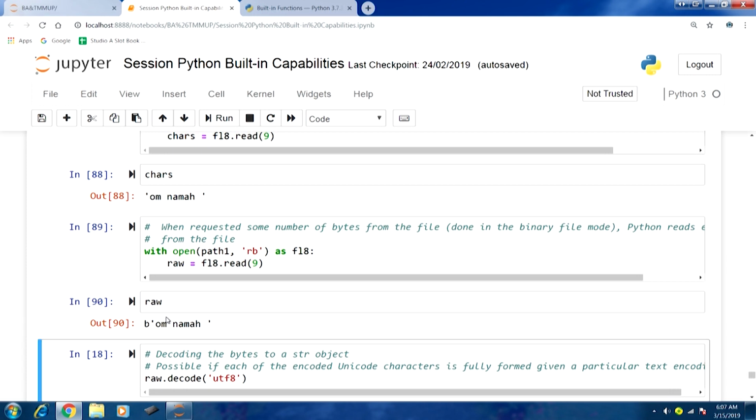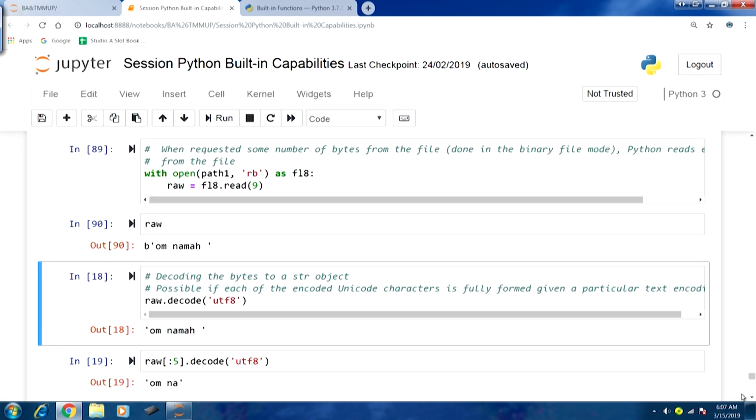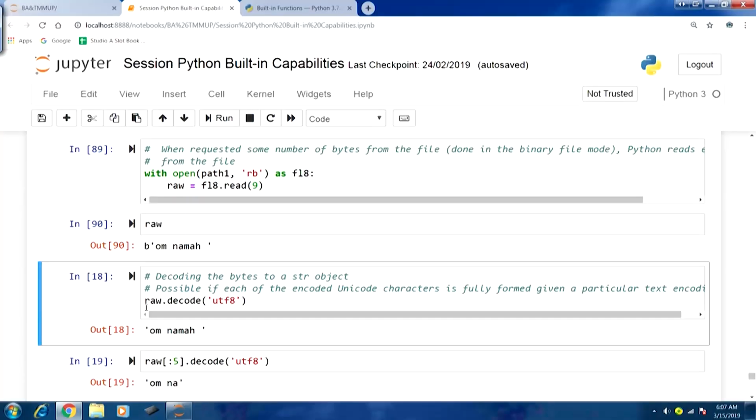So, that is the idea that we wanted to demonstrate. Now, let us move into the next aspect, which is about decoding the bytes to a string object. This is possible if each of the encoded Unicode characters is fully formed given a particular text encoding. Depending on the text encoding in use, it is possible that bytes can be decoded into a string object. However, it will be possible only if the encoded Unicode characters are fully formed.